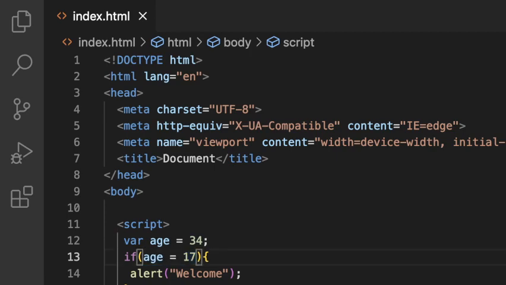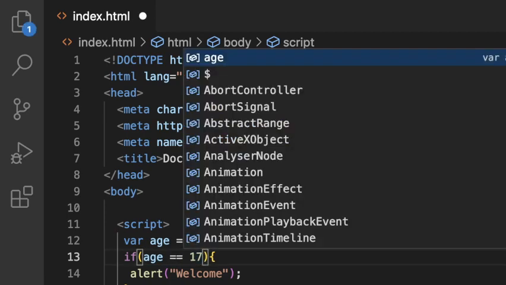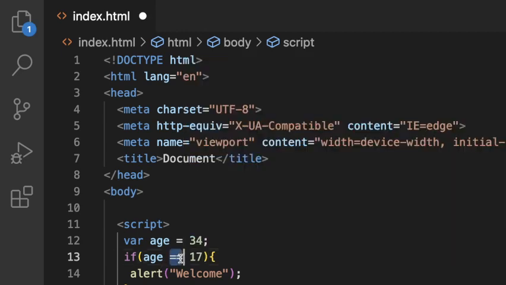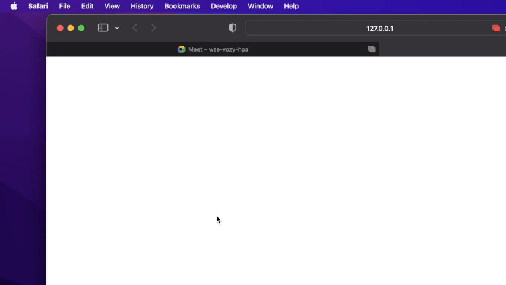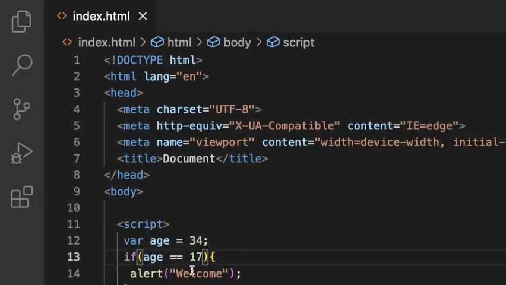For that reason, JavaScript provides us with another operator. This double equal to only checks, it doesn't assign value. This will only check if age is 17. So whenever you want to check if a value is something, you use this double equal to. So that's what you're going to use here. Let's save it now. This will not alert welcome because this condition is not met. Let's move on.